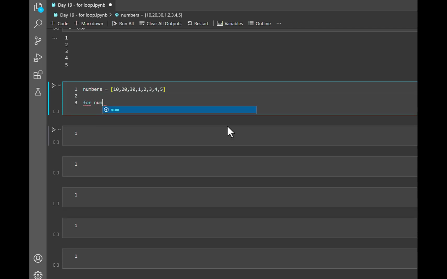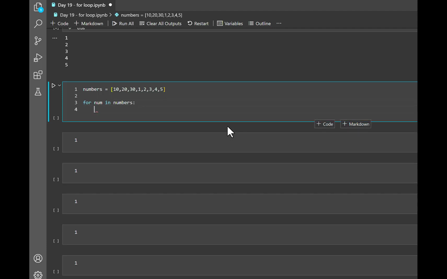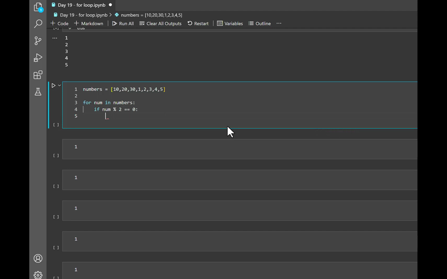I'll say for num, because I really want you guys to know, like, i doesn't decide everything. You can put num instead of i, right? For num in numbers. So I'm gonna iterate inside the numbers, and I say if I'm using a control flow, if num % 2 == 0, which basically I'm using an arithmetic operator and a comparison operator to check whether our number is even or odd, right?